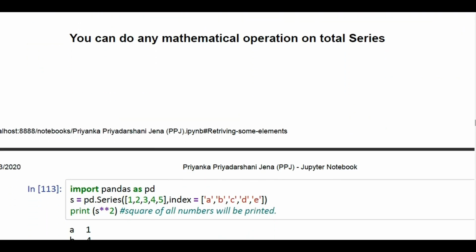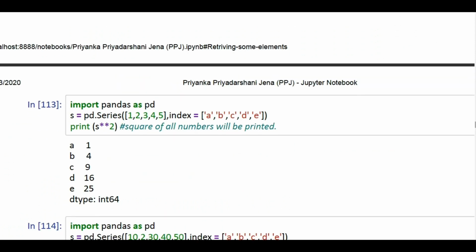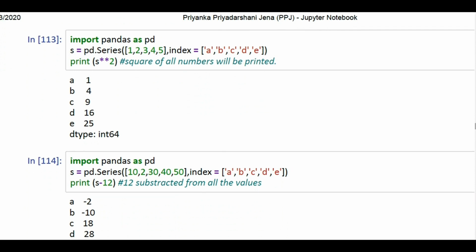We can do any mathematical operation on the total series. Let's see how. In 113 code, total mathematical operation will be performed on the total series. Import pandas as pd. S is the object of the series. The total series will perform the mathematical operation of power.